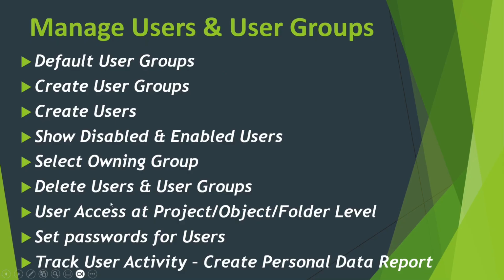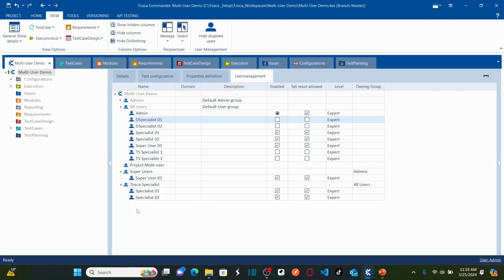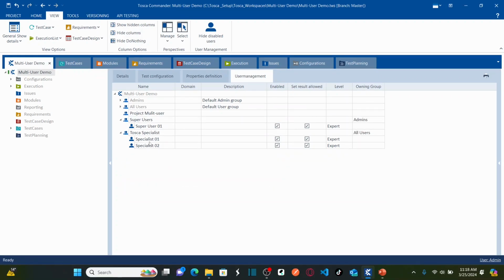And next one, user access at project, object, and folder level. Now, let's say we have Tosca specialist level, specialist 01, specialist 02, super user 01, right? These are all the enabled users. Now I want to provide access to these users for my project. How can I do that?